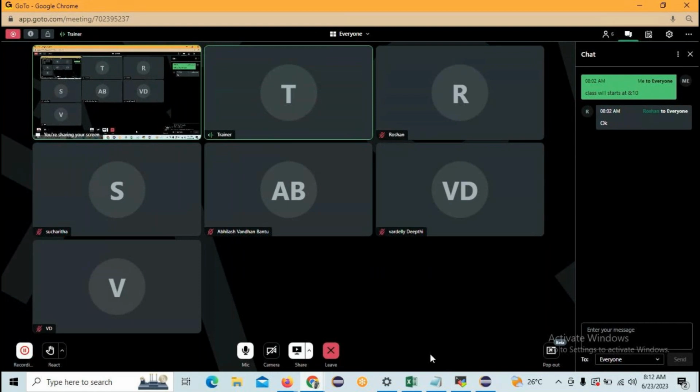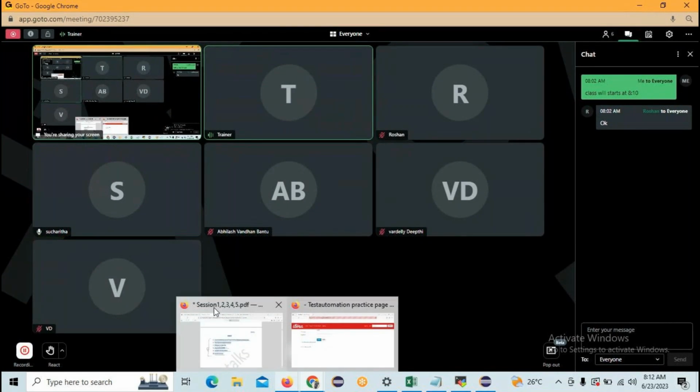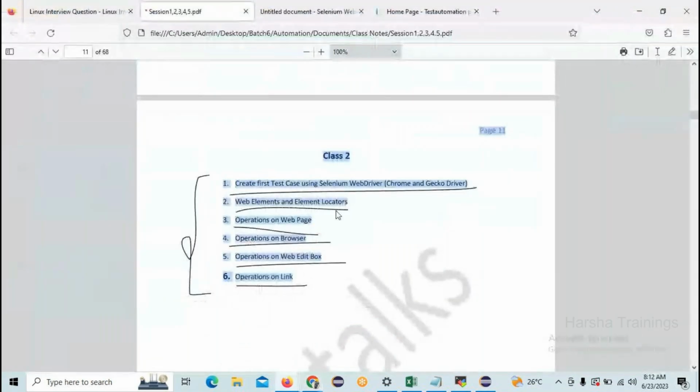So, what are the topics we discussed in yesterday's session? Yesterday, we saw a few topics from class number two. We saw how to write the first test case using Selenium WebDriver with the help of the Gecko driver, which is nothing but the Firefox driver. After that, we saw a few web locators and element locators.